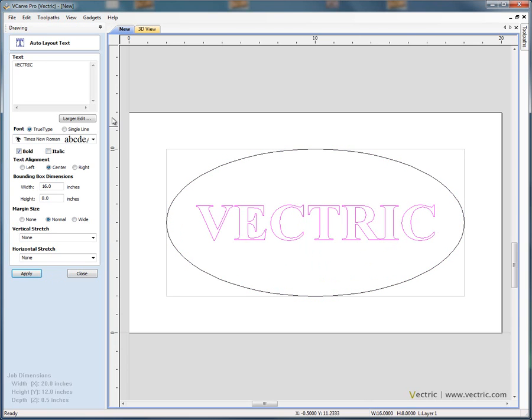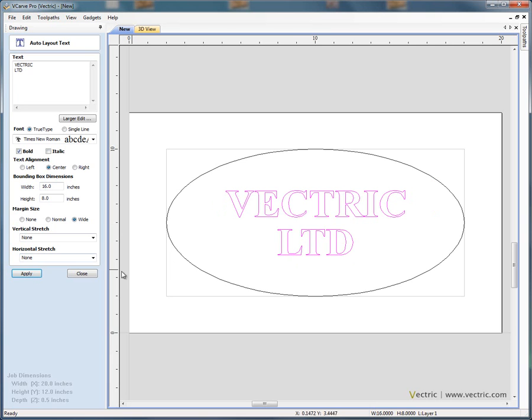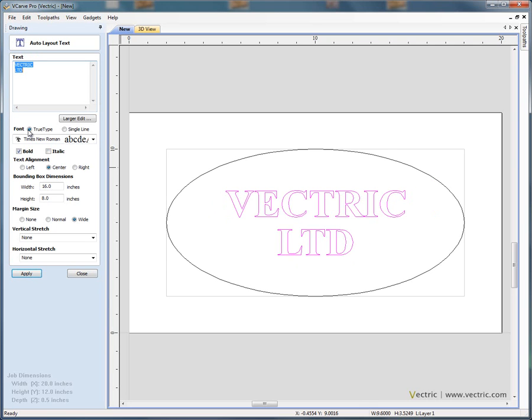and it's automatically scaled the text to fit inside our oval. We could add an extra line here, so we could say Vectric Limited and apply. Let's make this a wider border and apply, and it will scale the text down for us. So close. If we wish to edit this text, simply select the text, go back, click on the font tool, so draw text, and it opens the text layout tool with the text displayed as we'd entered it originally.